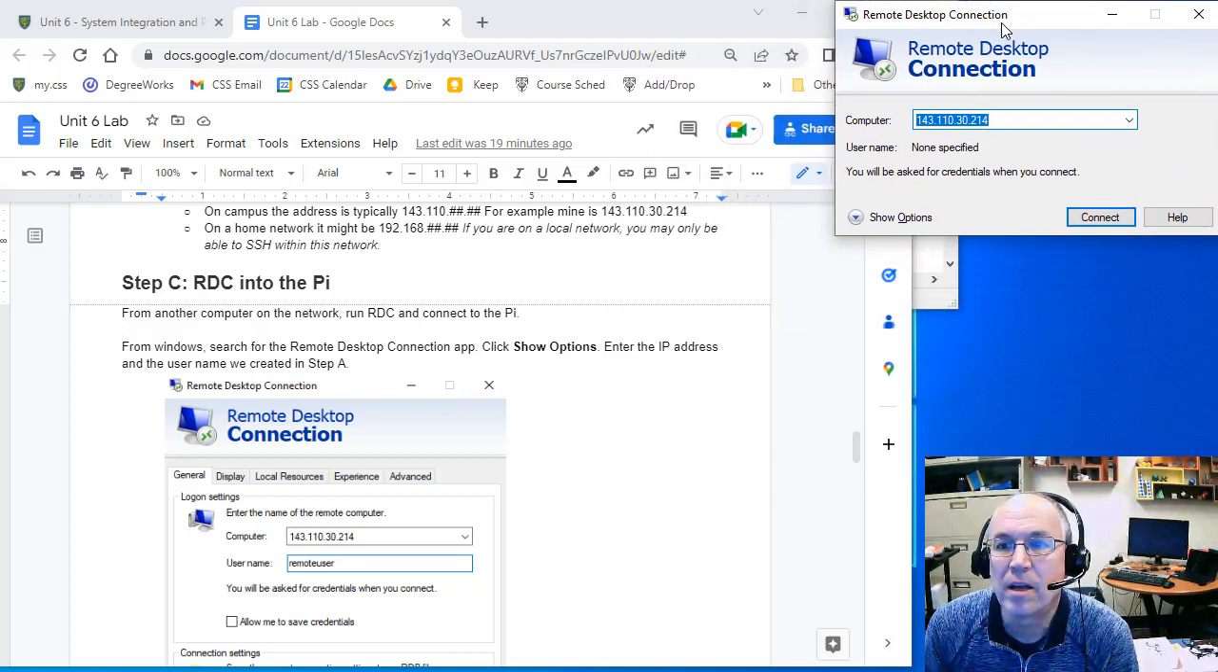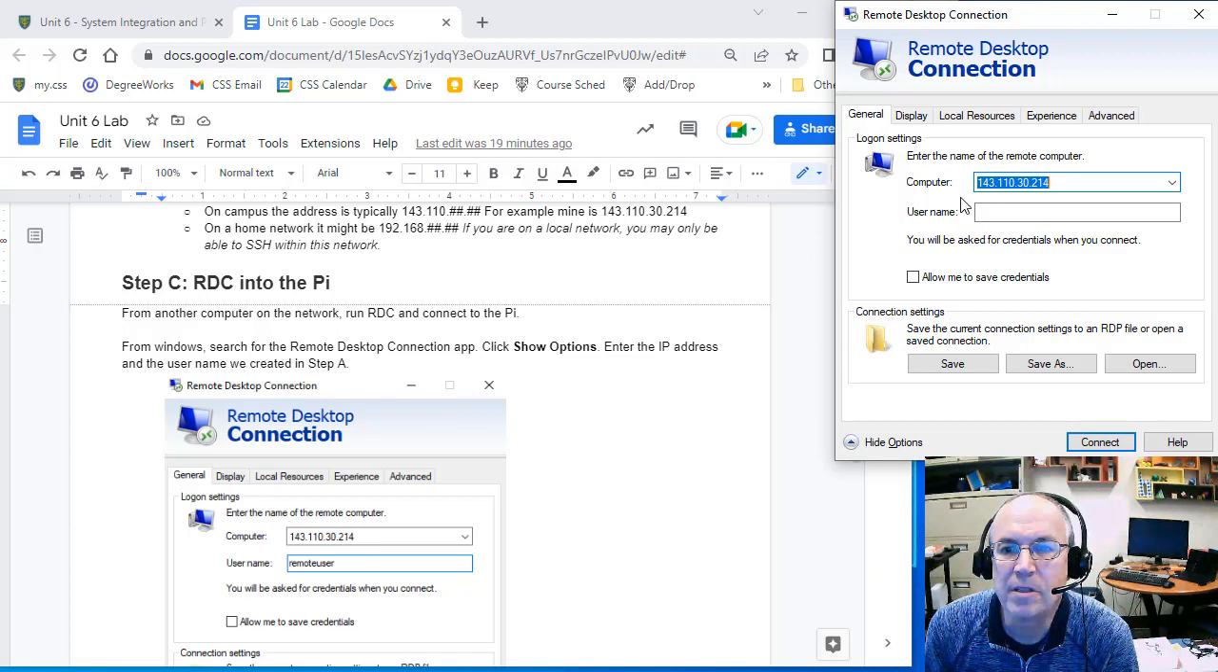Here's my remote desktop connection. I'm going to click on Show Options here so I can type in a username. Usually I connect with CSS user, but again, if I already have my Pi set up and logged in as CSS user, I don't want to connect that. So I'm going to connect up as remote user. So again, if you're not already logged in as your normal login, you can, but again, you can only have one kind of desktop open at a time for every user. So that's why we created this new remote user.